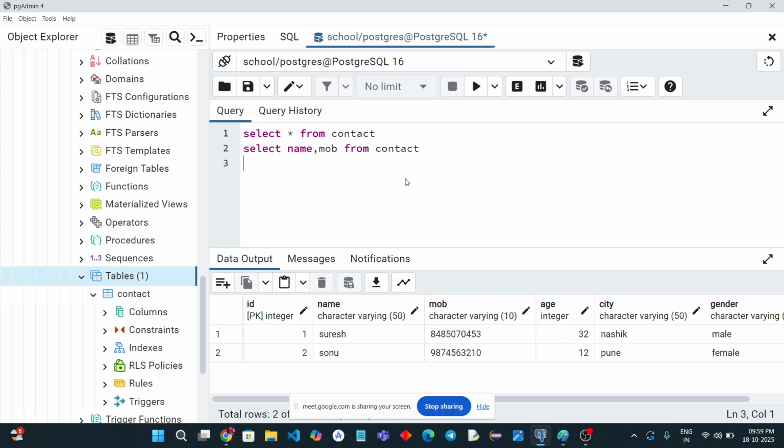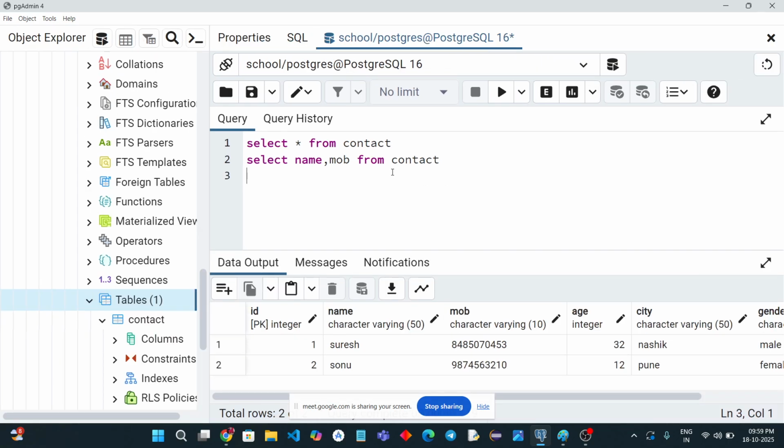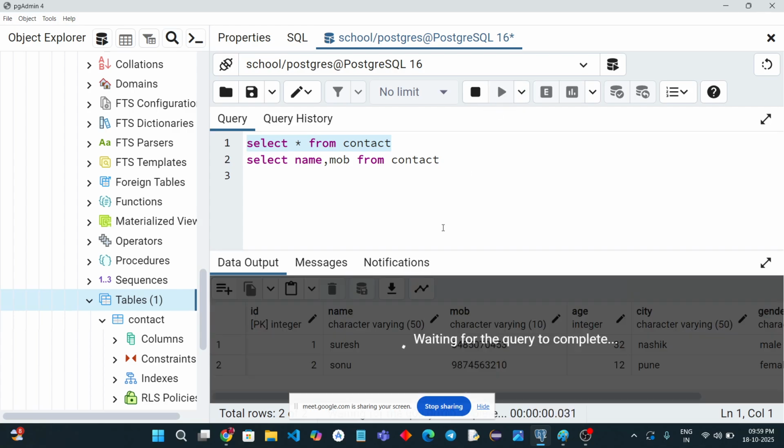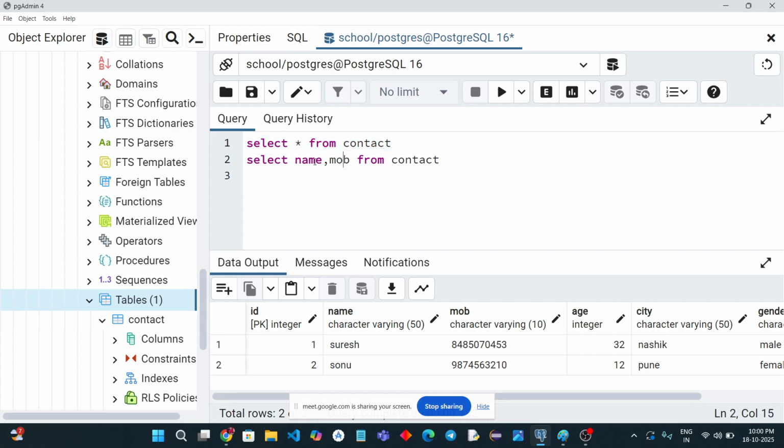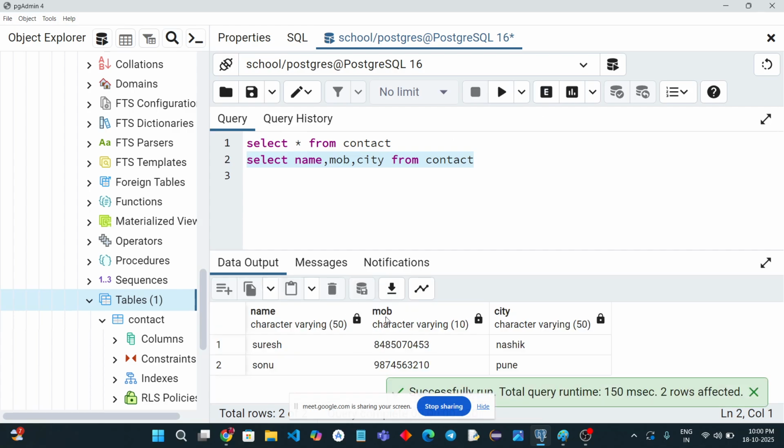Yes, sir. Okay. The very first query we have seen after table creation and inserting a record is select star from contact. The star will select all fields with all the records that we already have, this many fields and this many records. Then after that, if you want specific columns, for example, you want only name and mobile, then select the column names separated by comma. Suppose you want only name, mobile number, and city, so comma city. So it will select only these columns: name, mobile number, city.